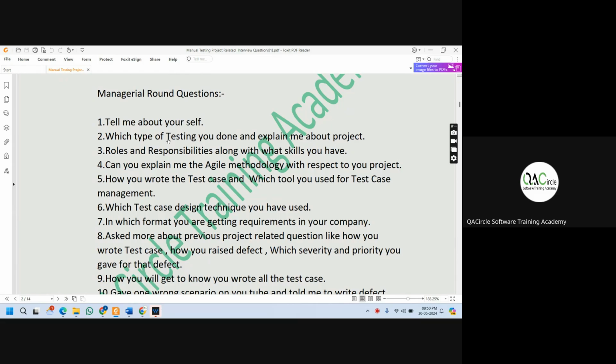Can you explain agile methodology with respect to your project? Try to explain agile methodology and tell them, I went through these meetings, this is how it was, this is the duration of the sprint, and when it comes to different meetings, how they were actually held in your organization. So try to explain all that.